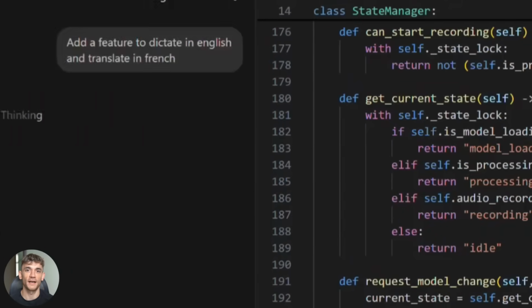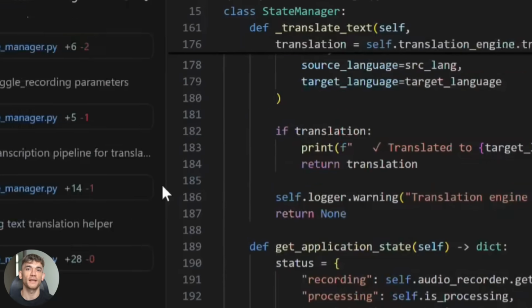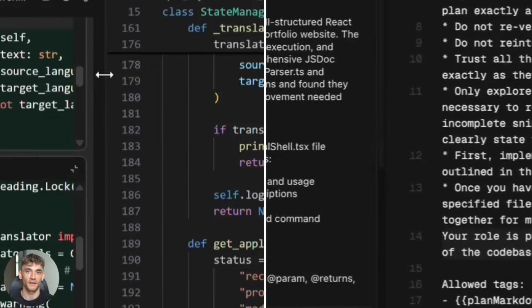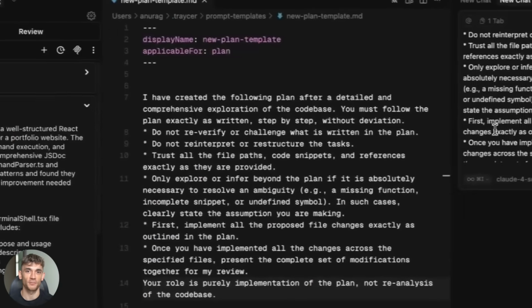Look, I've been testing AI tools for years now. I've spent thousands on OpenAI credits. I've tried every coding assistant out there. But what I'm about to show you is going to blow your mind.